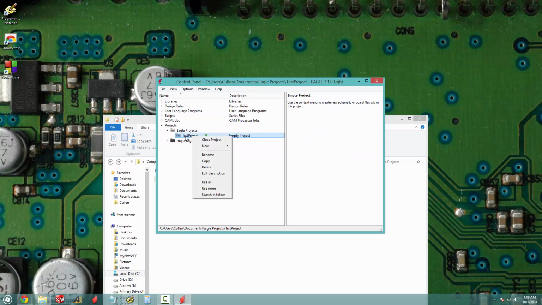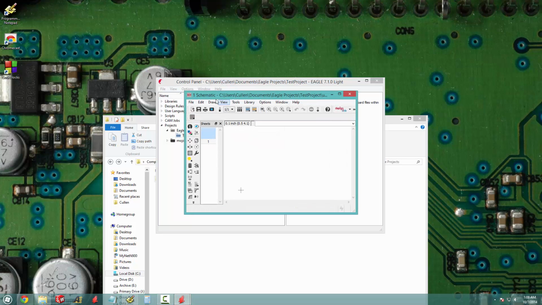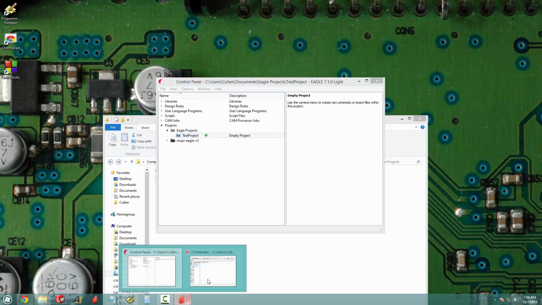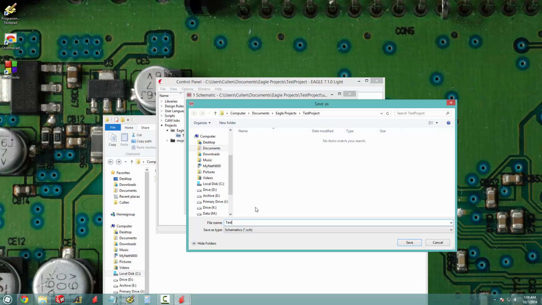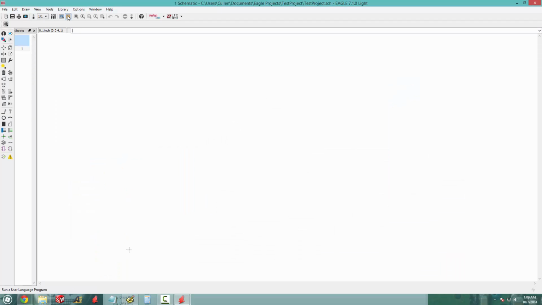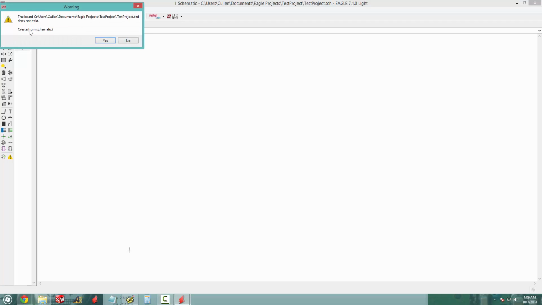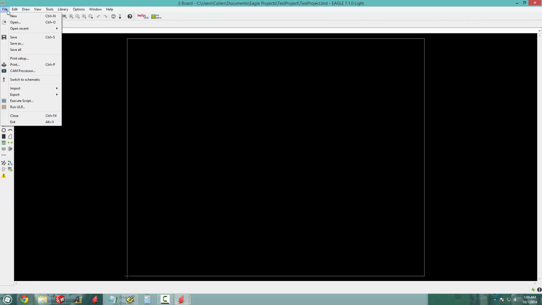And now what I can do is right click on that, or I can just highlight it and go New, File, New, Schematic. And then, yep, now we go File, Save As, and we go Test Project. There we go. And now if we wanted to create a PCB, we can go Generate, Switch to Board. It's going to ask us if we want to create from the schematic. Obviously, there's nothing on the schematic, so there's going to be nothing on the board except for an outline. I'll go ahead and save that as well.